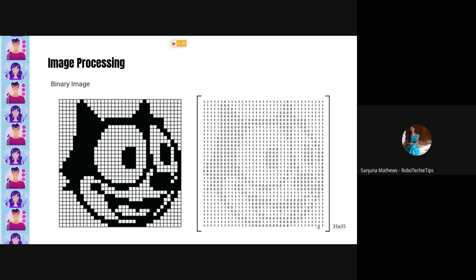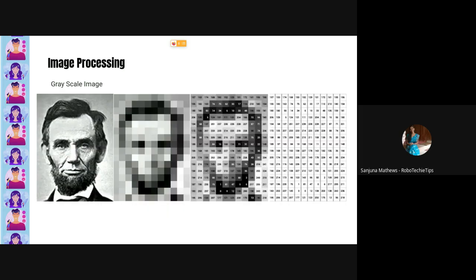This is a 2D matrix. It has a height and width, a dimension of 35 by 35. So you can see that each and every pixel is a number. So this is a binary image. This is how a machine will see a binary image.